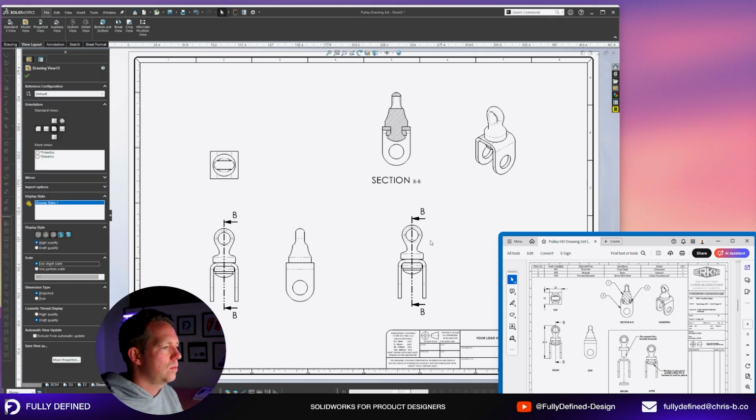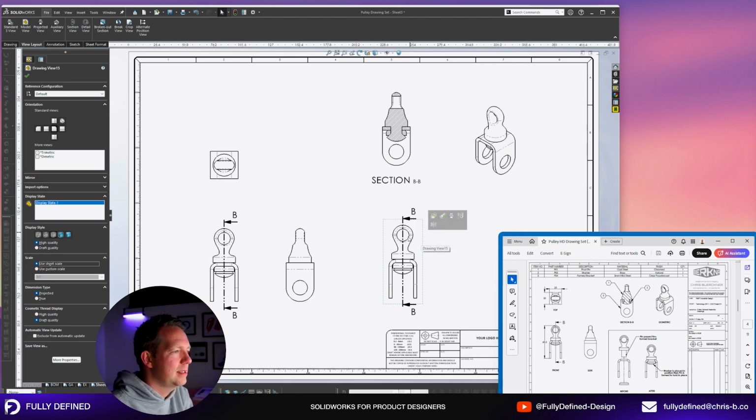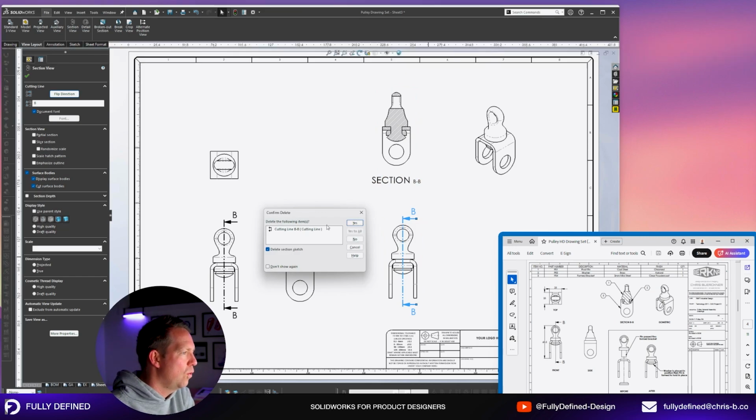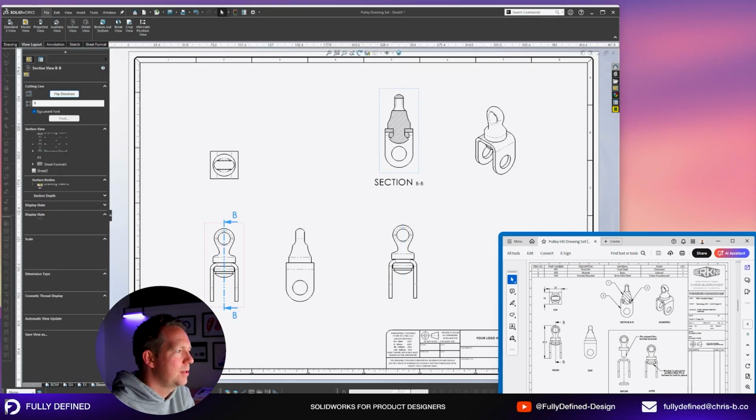Now, because we've copied that view, it does have a section drawing through it, but that section line is not connected to the section BB drawing above. I can delete it. I will get this warning, but that drawing view remains because it's connected to this one over on the left.